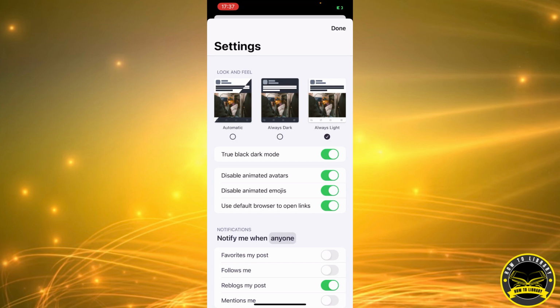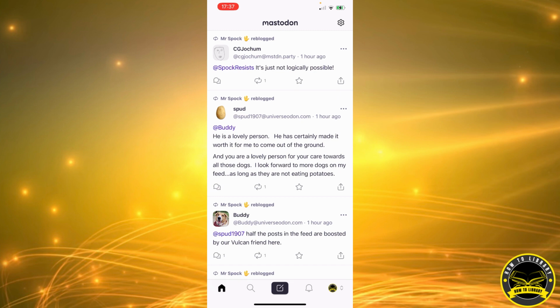Now we just have to click done. That's located in our top right corner to lock in the changes. And that's how it's done.